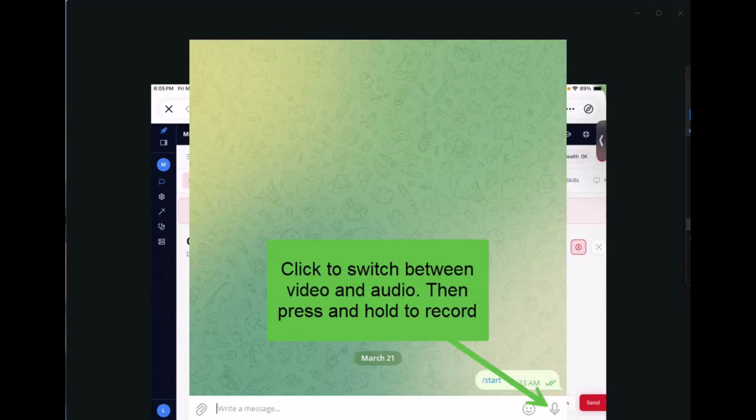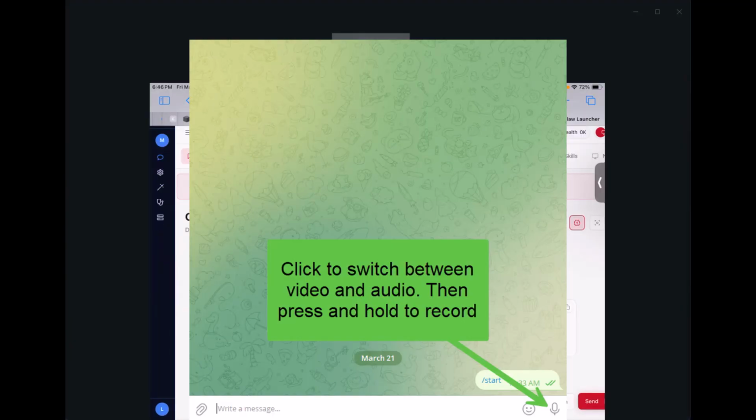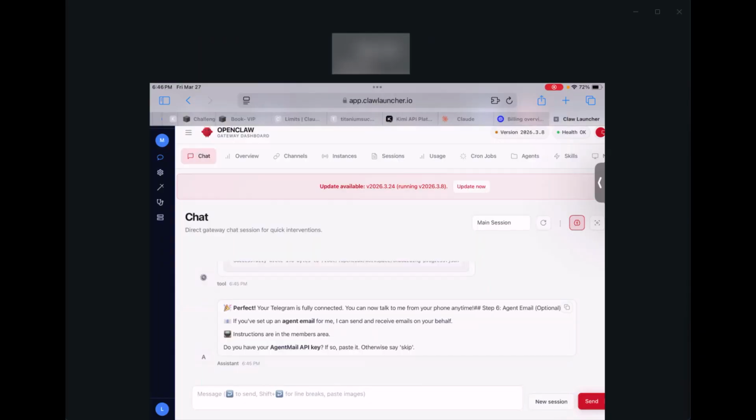You would go back into Telegram and push the record button in Telegram, then it would take your voice command and convert it to text. And then it would follow your instructions. So there you go. I hope this helps you in setting up your Telegram bot.